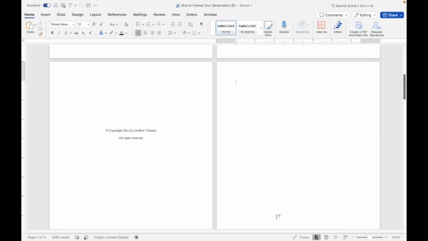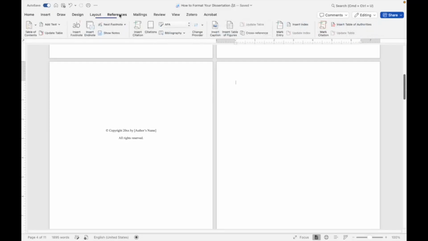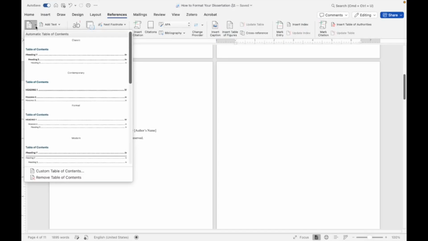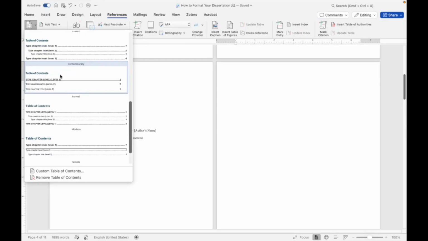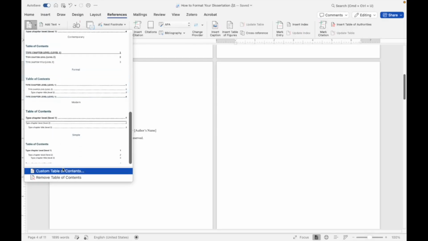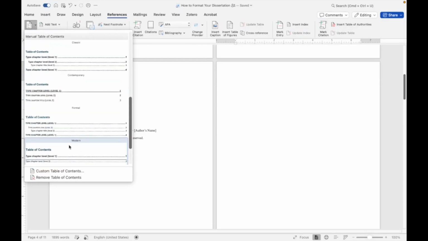And to insert my table of contents, I'm going to put my cursor on the page where I want to add the table of contents. I will go to the References tab and click Table of Contents. And using this arrow, you can see that there are a bunch of different pre-formatted formats for table of contents here. You can also customize your own format for a table of contents.